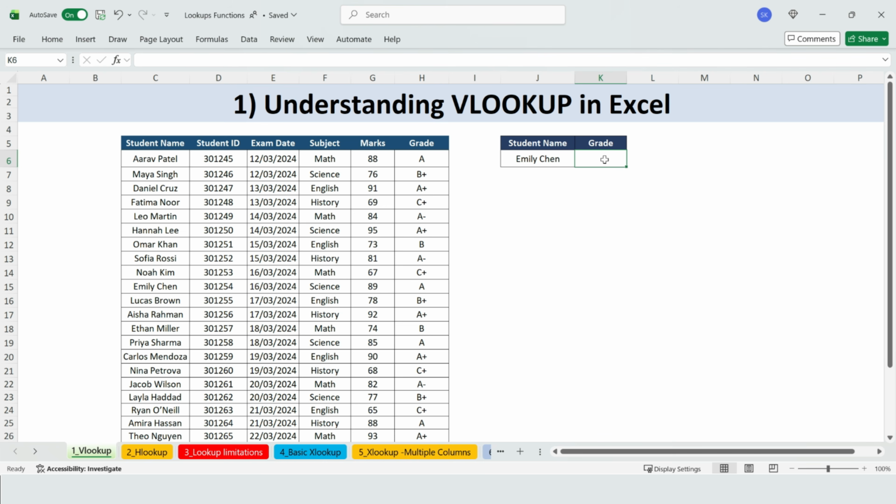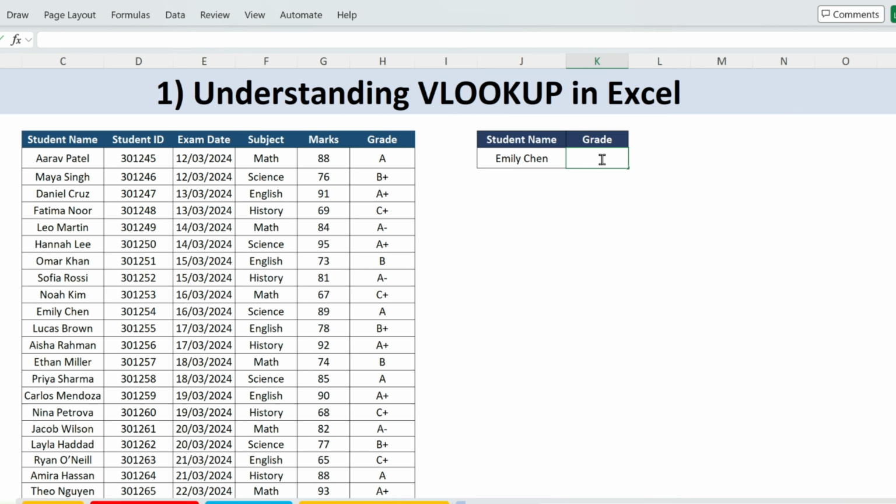To do that, we type equals VLOOKUP. Now Excel shows the formula helper. Just press the Tab key to select it. The first argument is the lookup value. In this case, we're looking for Emily Chen, so select the cell containing Emily Chen and press comma.